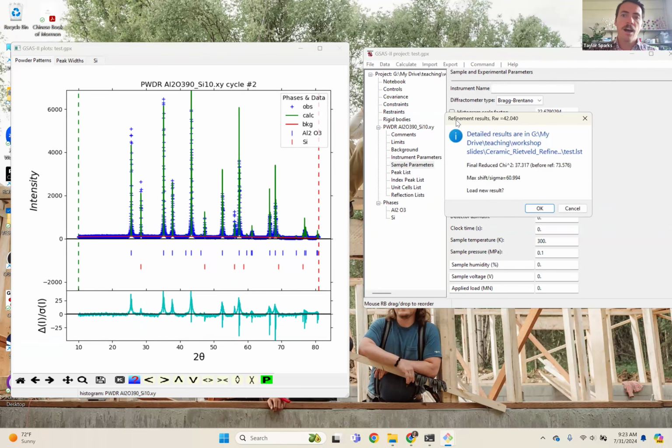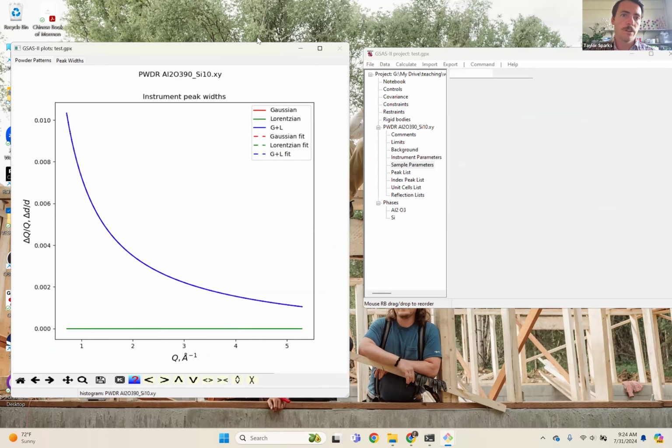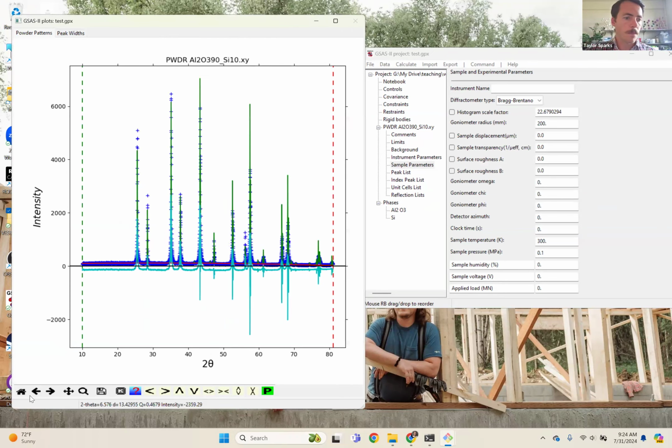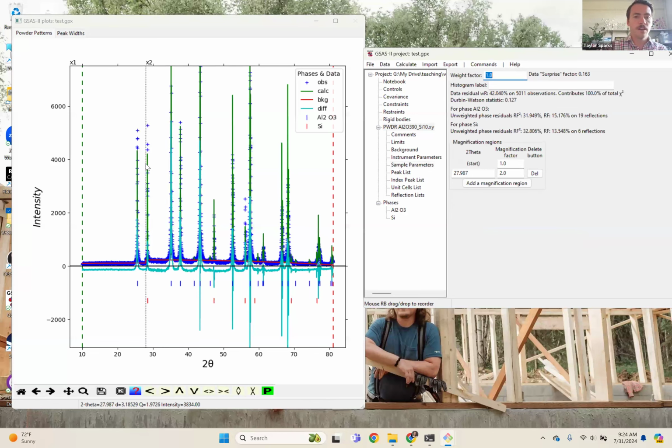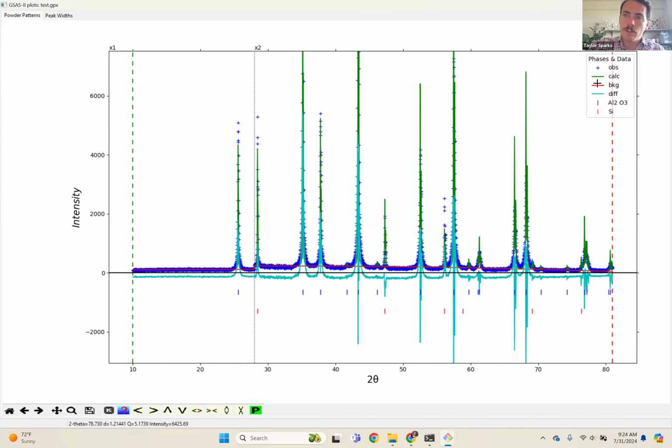Okay, way better. And now the legend is doing what I expected it to do. On this one, it disappeared. Let's see if I can get that to come back. Okay, over here, if I hit A, there it goes. So this is what I wanted to show you, this legend. This legend is really great. First off, it shows you the plus signs, the calculated, the background, and the difference. But then these two, the blue tick marks and the red tick marks, show you which peaks come from which phase, which is super helpful.